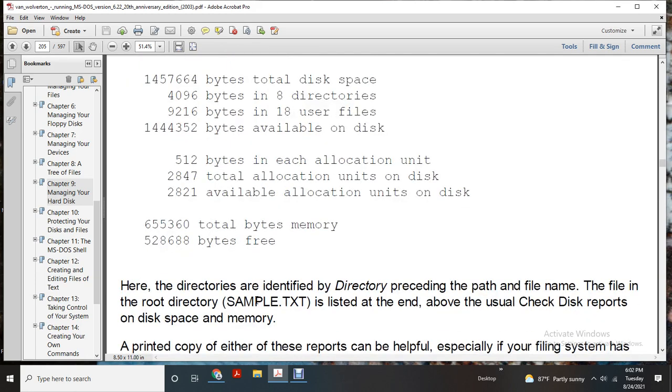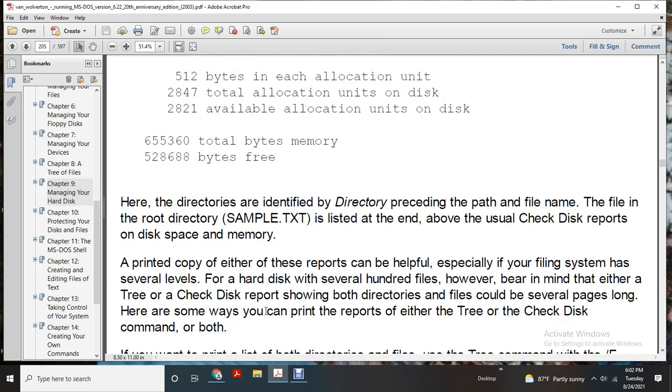Here are the directories identified by the directory, followed by the path and the file name, starting with the root directory. The sample text is listed at the end of the above checklist, followed by a report of disk space and memory.